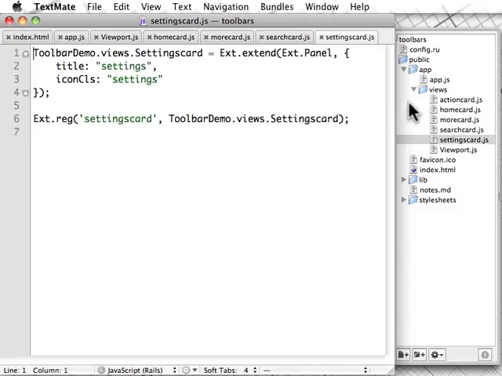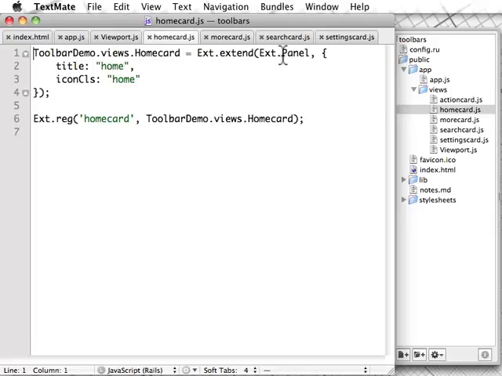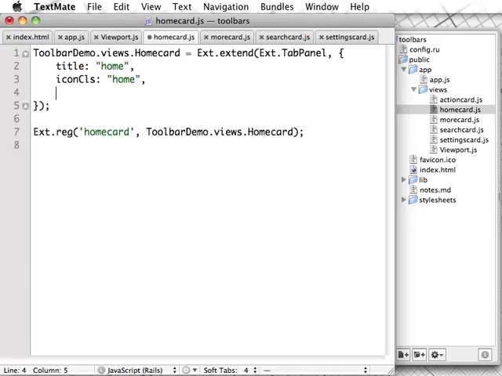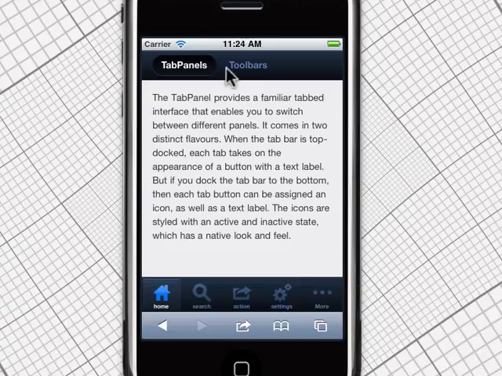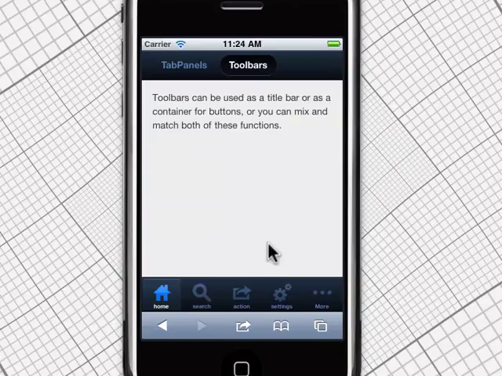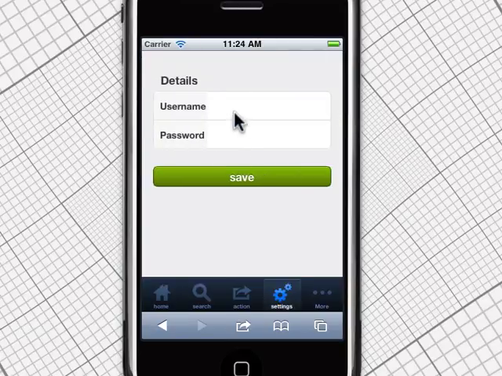Next, we want to customise each card. Starting with the home card, I'm going to turn this into a tab panel and add 2 items with a little information about tabs and toolbars. I've customised a few of the other panels off camera. If you want to see how I did it, you can view the source code on GitHub.